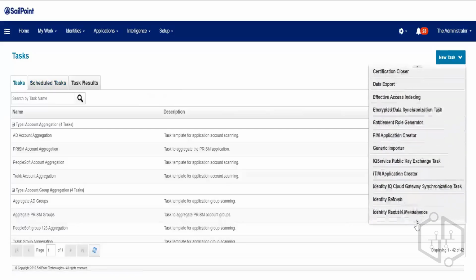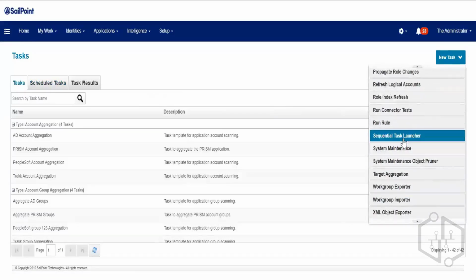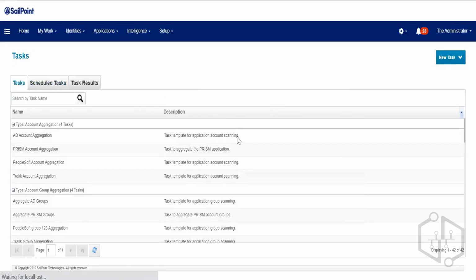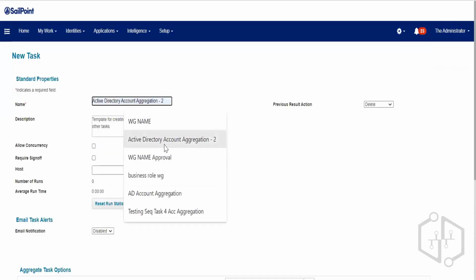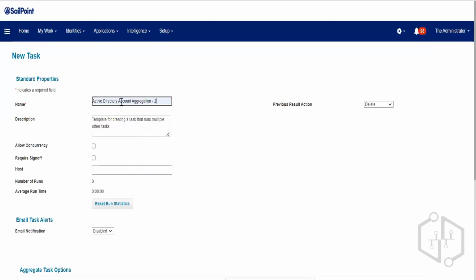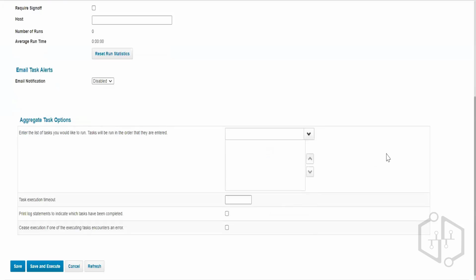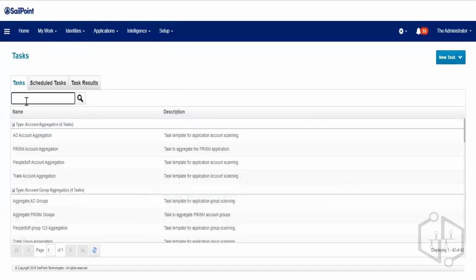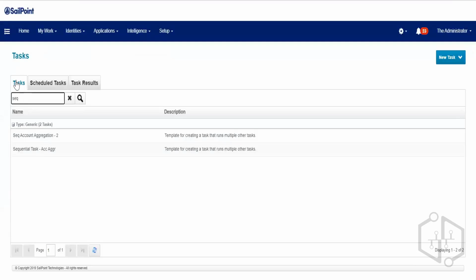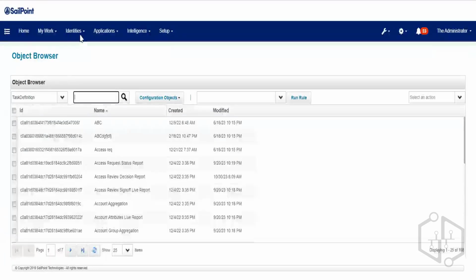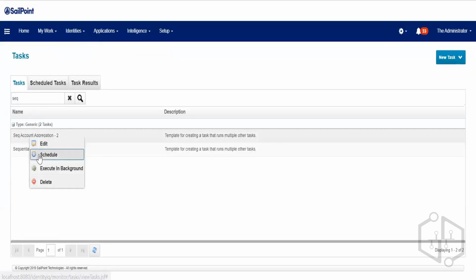We can utilize this option called sequential task launcher. So now I can add the first 200 tasks. I can create one account aggregation here. I'll provide the name sequential account aggregation. I will add all 200 account aggregation tasks here. Okay. In a similar way, I will create another sequential task where I will add all 200 group aggregation tasks. I will save this task. The task will get stored under the task definition object. So this is what I'm referring to. Task definition object. Okay. So now I can schedule this task, right?